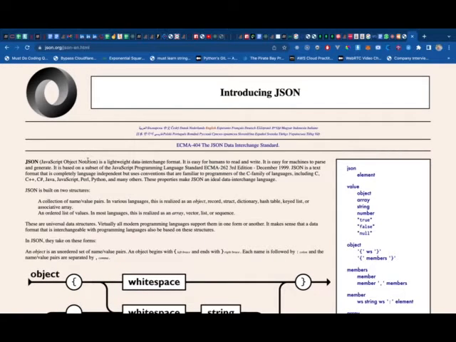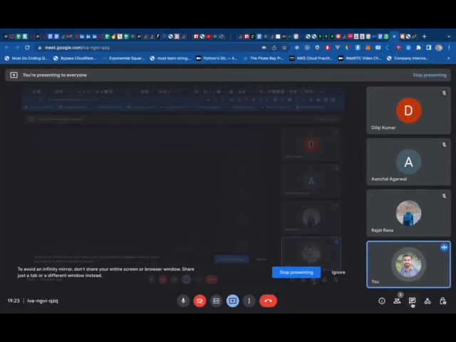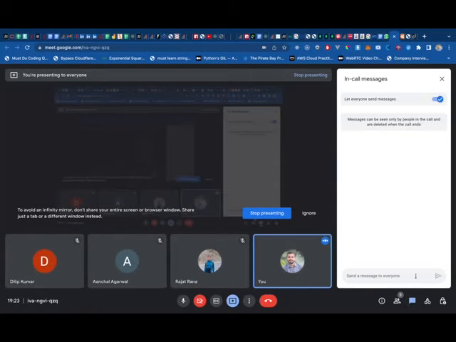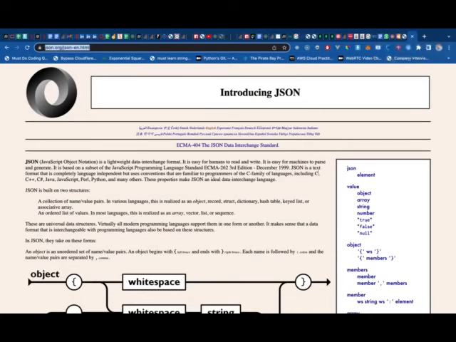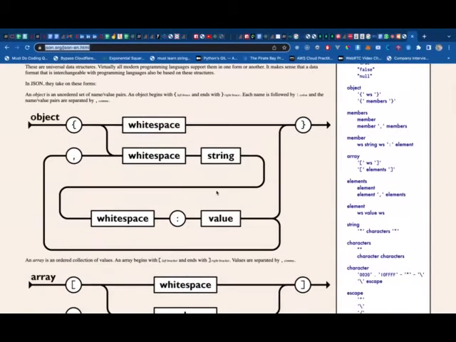JavaScript Object Notation is a lightweight data interchange format. It is easy for humans to read and write, and easy for machines to parse and generate. It is based on a subset of the JavaScript programming language, ECMAScript, which we call JavaScript. Let me share this with you guys. Please go through it, it is a bit important. We'll need this in the backend also when we study Node.js. I will give some basic idea.